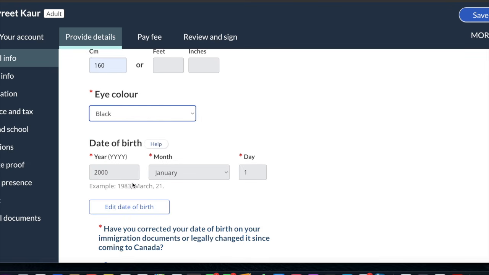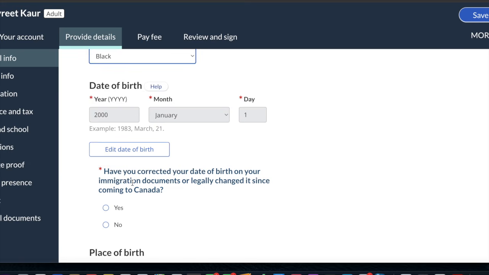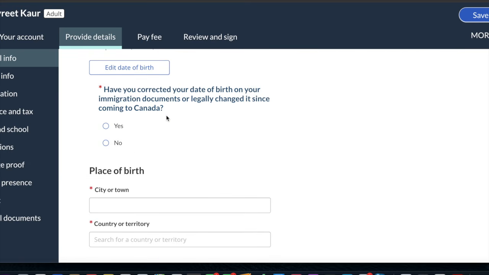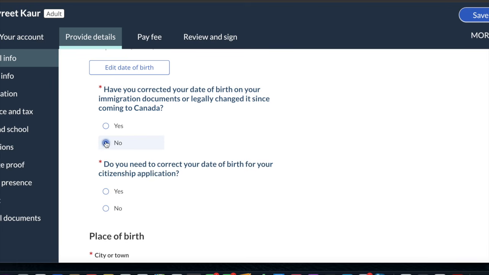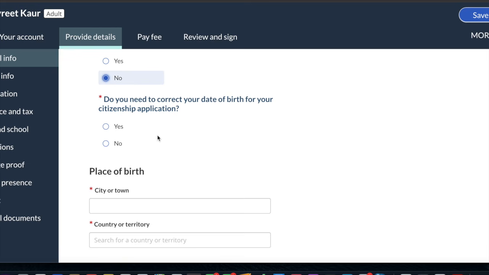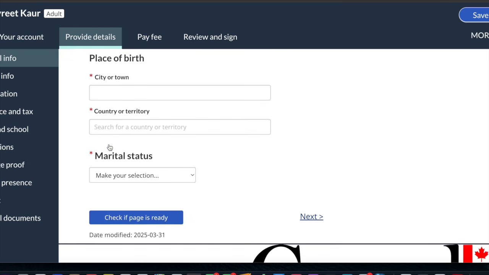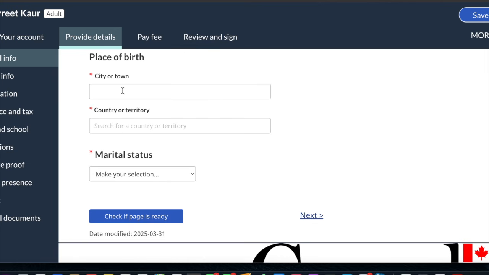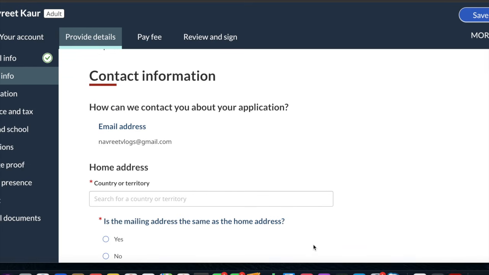They ask for the eye color. They will ask for the date of birth. Have you corrected your date of birth on your immigration documents legally since coming to Canada? No. Do you need to correct your date of birth on the citizenship application? No. Then they will ask you the place of birth, the country of birth, and then your marital status. And once you are ready and everything on this page is ready, you can click on next.